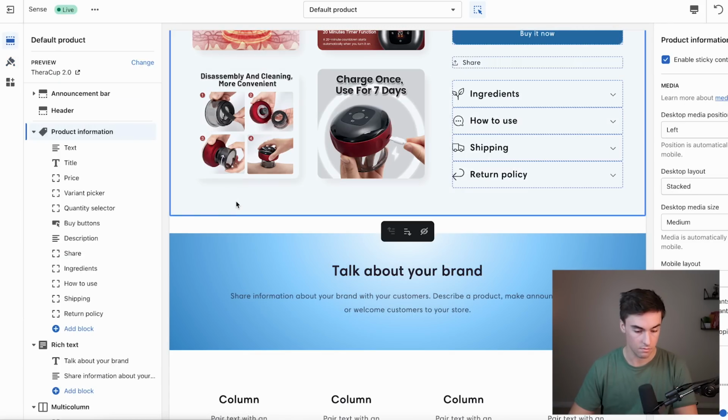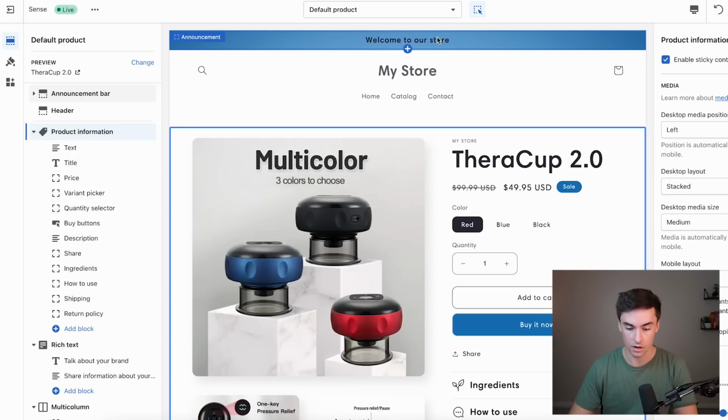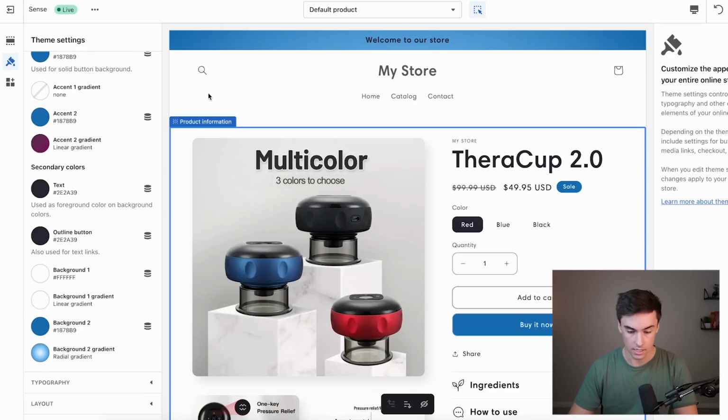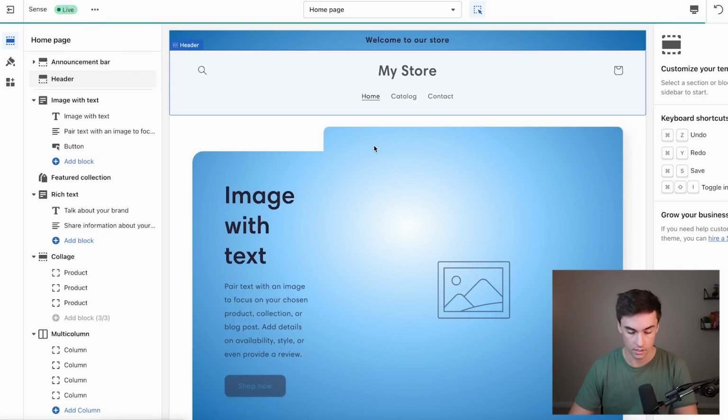There we go. That looks much better. It also changed our announcement bar color right there. That looks great. Background 2 color, I'm going to change that to blue. And then let's go home real quick, see if there's anything else that we need to change.